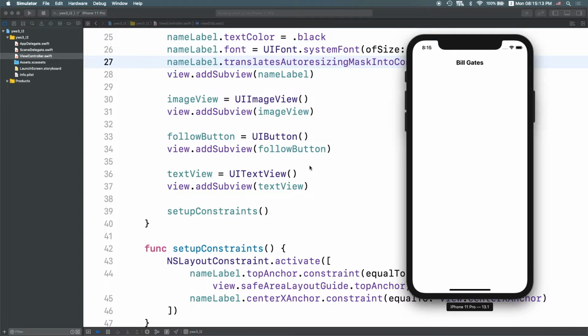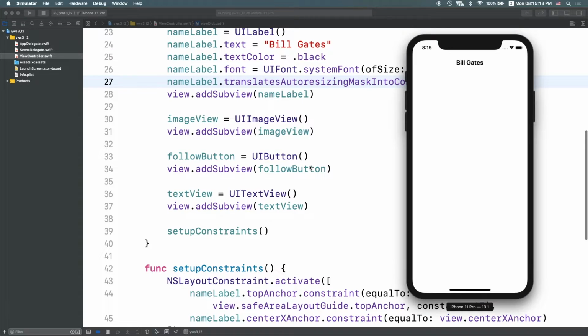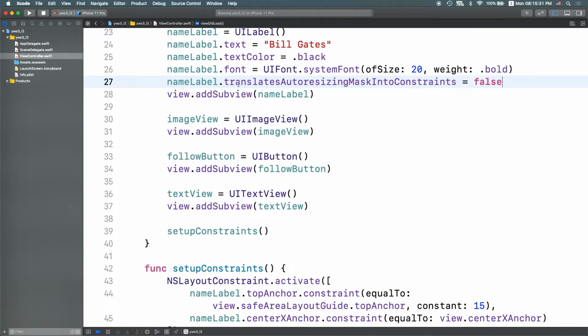So if you're getting fatal errors, there may be one of 3 things that you didn't do. If you didn't do view.addSubview, you may be getting a fatal error. If you didn't call setupConstraints, you might have issues right now. Or if you forgot to set translatesAutoresizingMaskIntoConstraints to false, you may have errors right now. So those are the 3 common issues that come up with setting constraints.